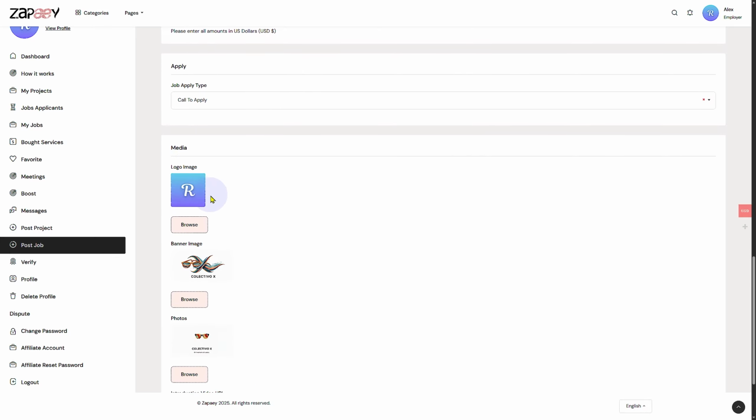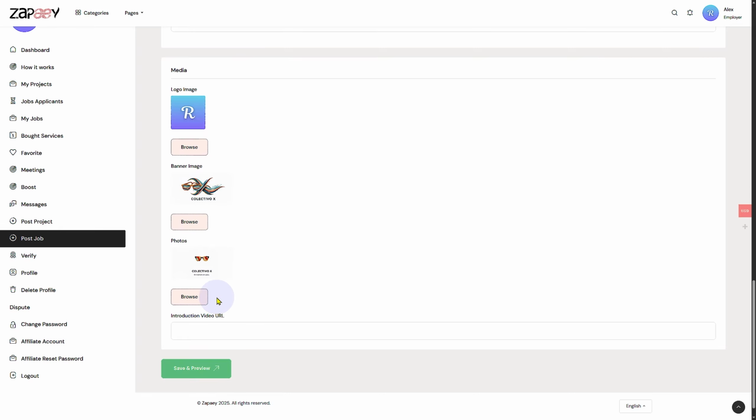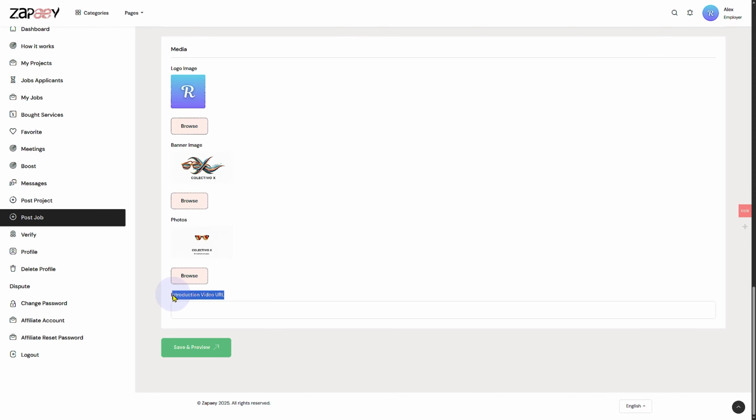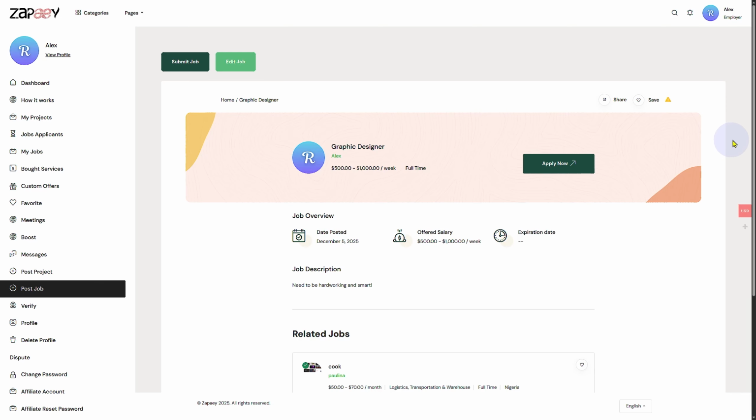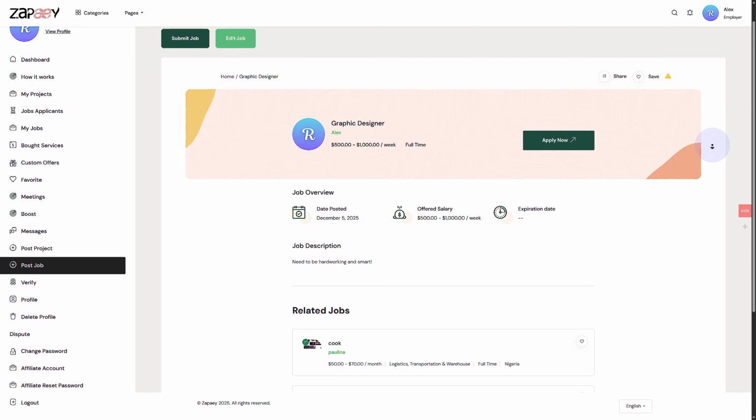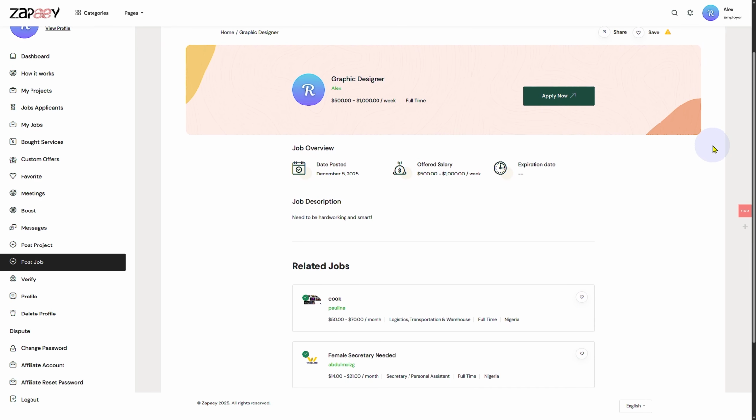After that, upload your media assets, your company logo, banner, and any relevant photos. If you have an introduction video, paste the video URL in the given field. Once all information is complete and accurate, simply click Save and Preview. Review the job post, make any final adjustments, and you're ready to publish.